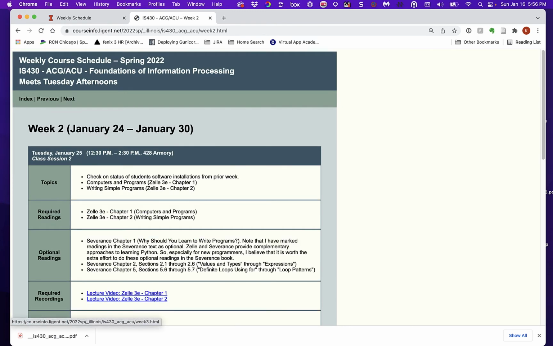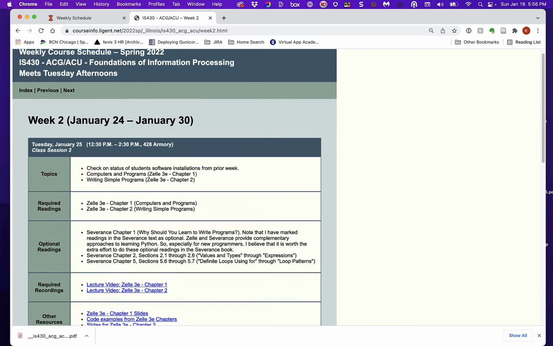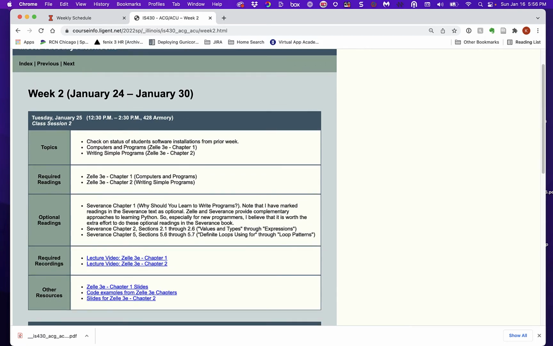Let's go back to week two. In week two, we start going through the main textbook. We cover chapters 1 and 2 in the Zell textbook. Chapter 1 is computers and programs. Chapter 2 is writing simple programs. We have some required readings. We have some optional readings.